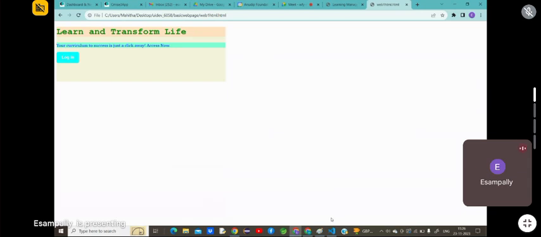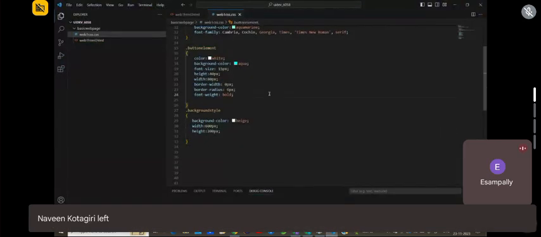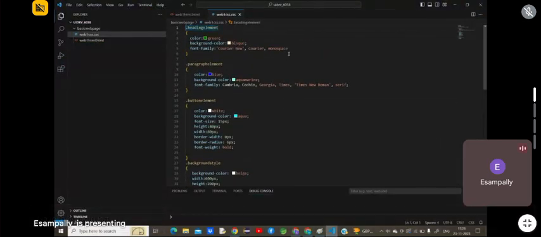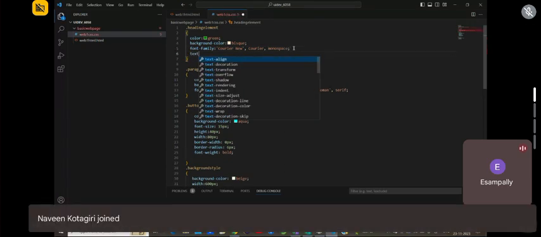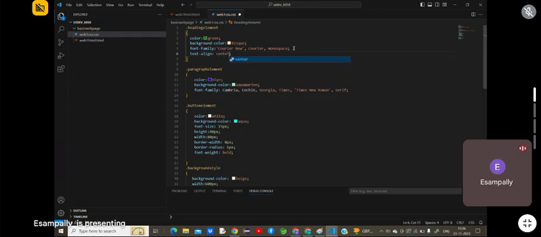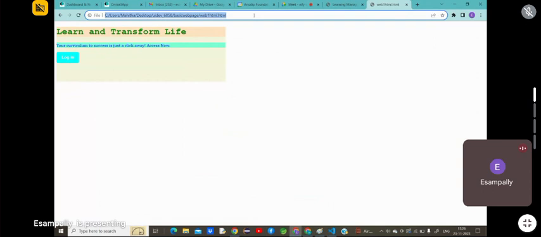For that, we can have some properties. Suppose, let's say, observe here. Let me first go only with this part, the heading element. Let's say I want this to come in the center. I added it like this. One property we have is text align. What I did now is aligned it towards the center. So now you can see the text is coming towards the center.